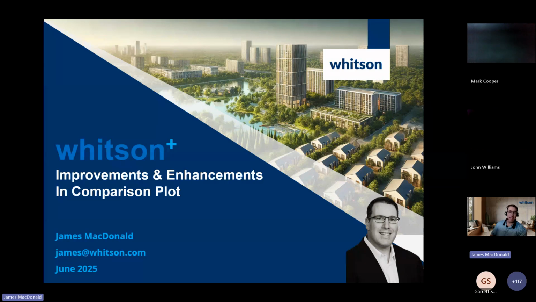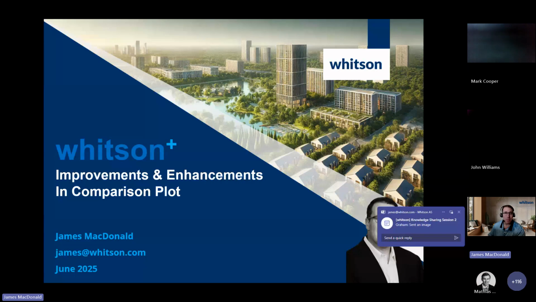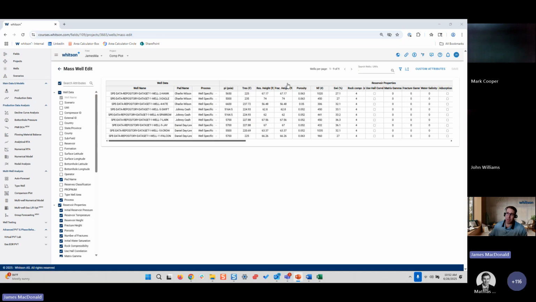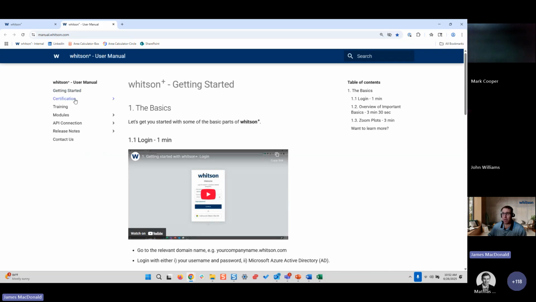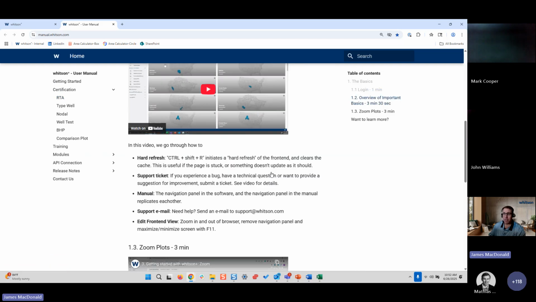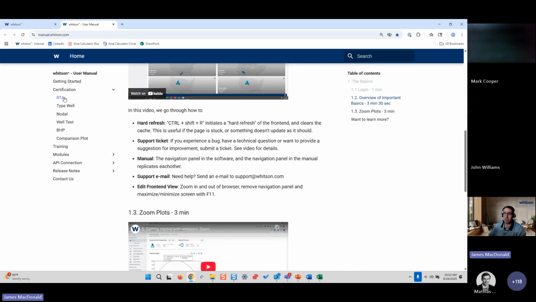So mine's going to be no slides. I'm just going to be running through the software the entire time. And we're starting off with this well set that you see here. So these are actually example wells that come with the software. So any subscriber that gets Whitson, we have our certification courses as part of our help here. And with those certification courses, we actually provide the wells and the data that you can use to run through just to get more familiar with the software, get up to speed with using the tool.